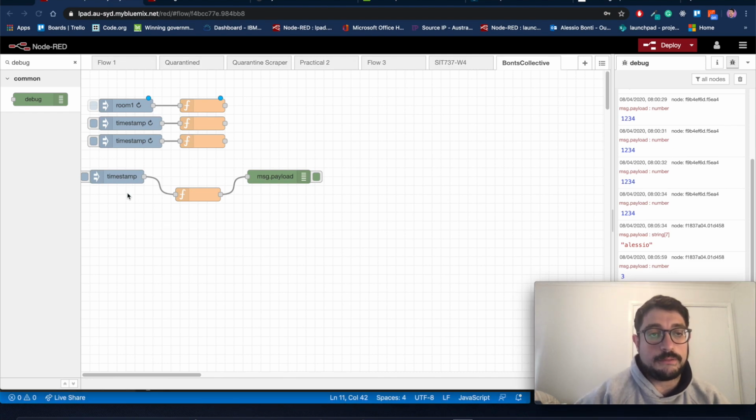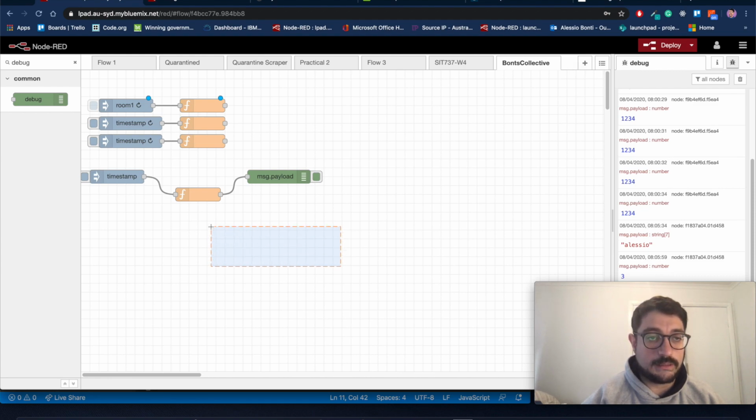So what do we need to do? We need to create the sensors because we don't have the physical sensors. So we have to create them from scratch. So I'm just gonna get rid of all these things and just start from scratch.